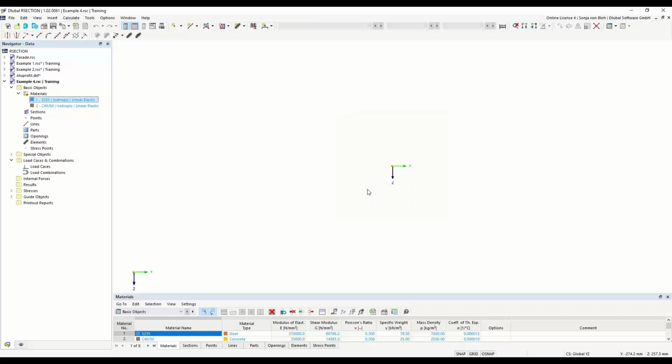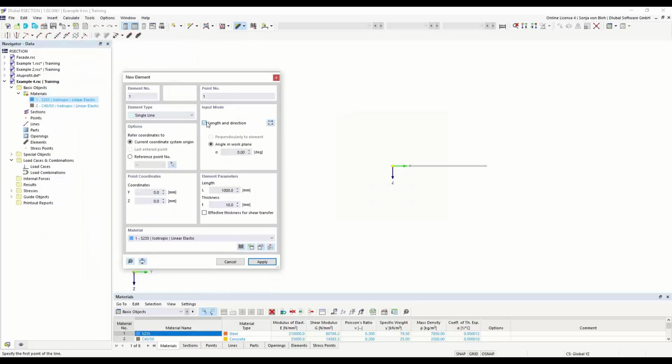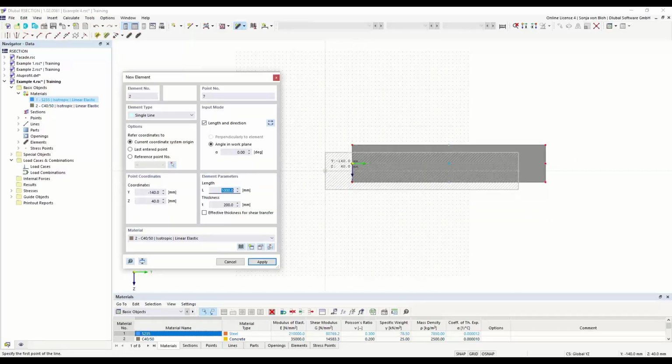A 1000 millimeter wide and 200 millimeter high concrete cross-section lying on an HEB steel cross-section is to be modeled. So I model the concrete cross-section. For this, I use this function, single element. I use the input mode length and direction, and I define a length of 1000 millimeters and a thickness of 200 millimeters, and I choose the material 2, the concrete material, and then I add this in the working window with right click.